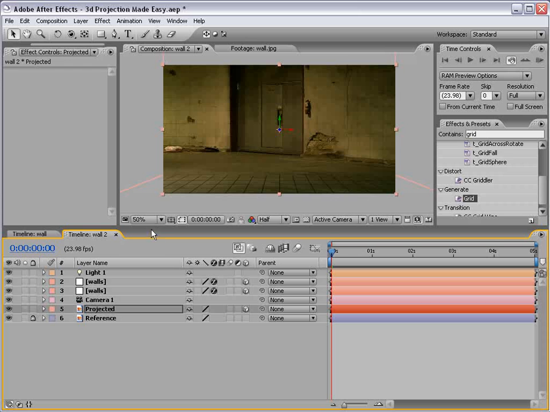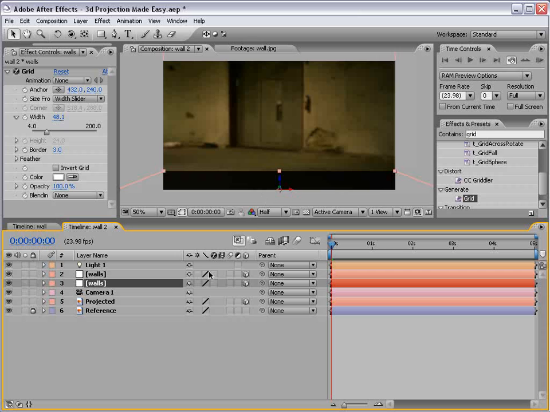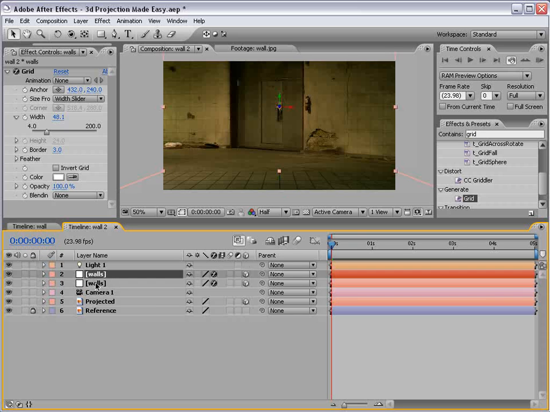Other thing we have to do is remember, these 3D wall layers are being affected by the lights. So we need to make sure that that doesn't happen. So let's bring these layers up.